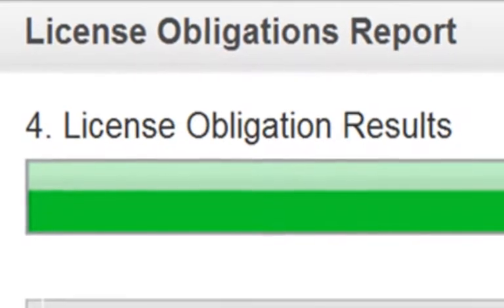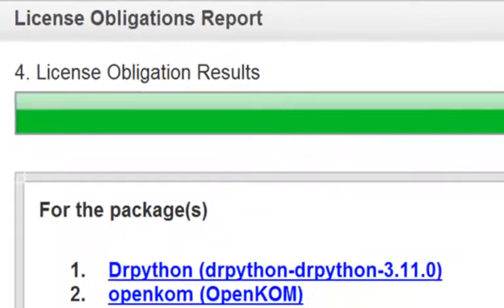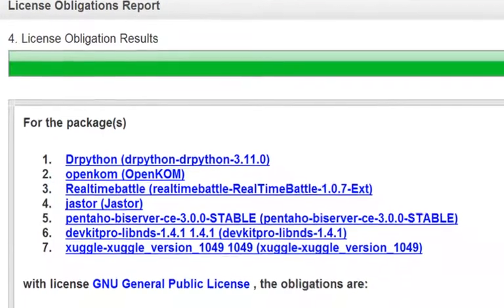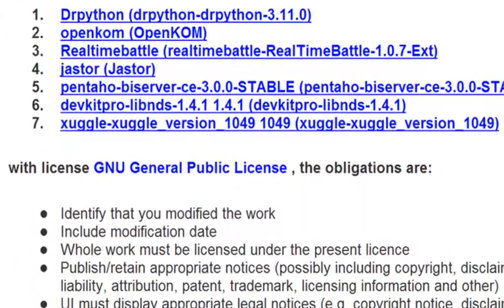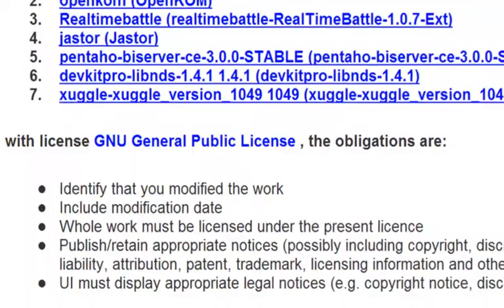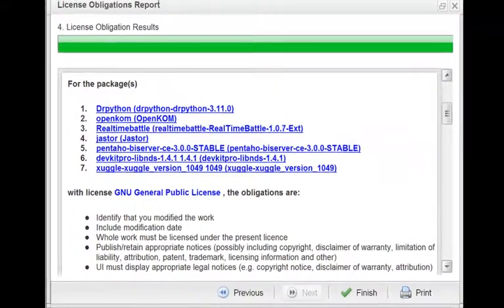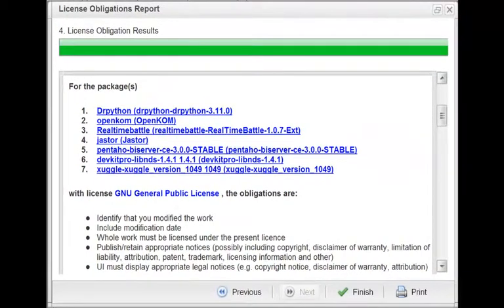Next, System 4 produces the License Obligations Report, which spells out in plain English what you need to do to comply with the licenses associated with your open source software in your library. It's that simple. You can use this report to work with non-technical managers and legal specialists to ensure the software you use and distribute is aligned with your organization's procedures.